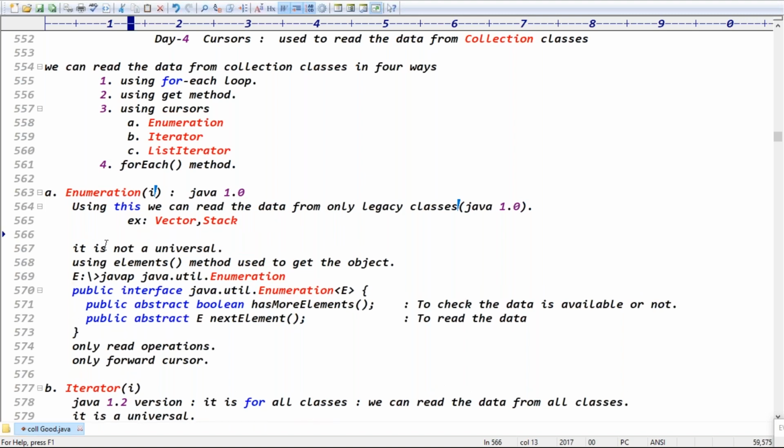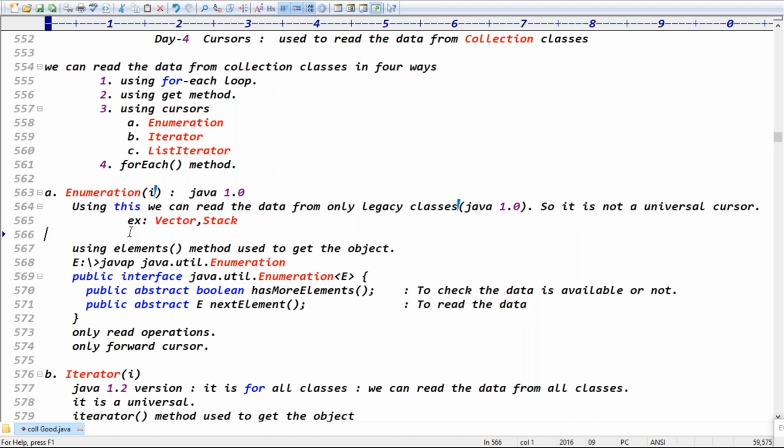The first point, guys: it is not a universal cursor, right? Because using this cursor we can read only legacy classes, so it is not a universal cursor. A universal cursor means a cursor that can be applied to all classes, right? But using this cursor we can read the data from only legacy classes, so it is not a universal cursor. The best examples are Vector and Stack, which are classes.